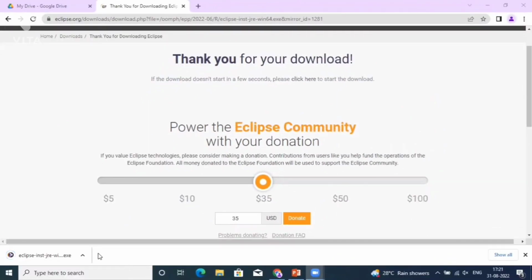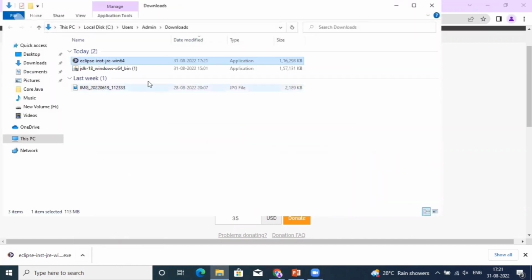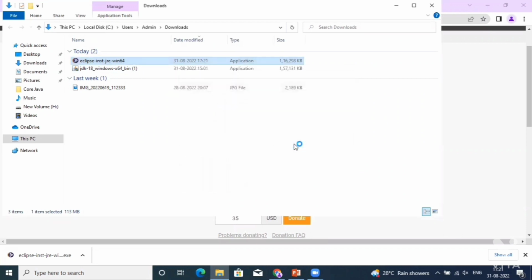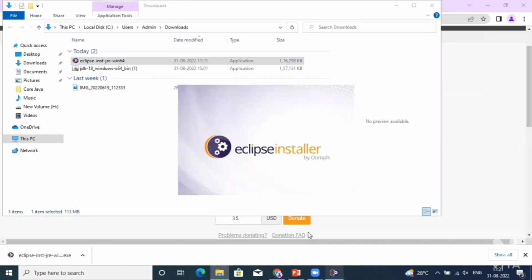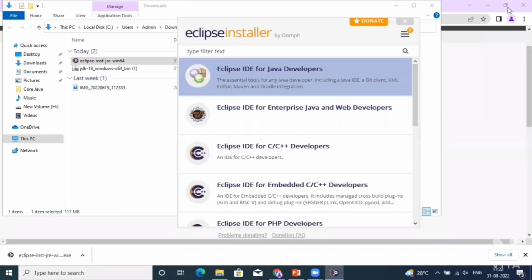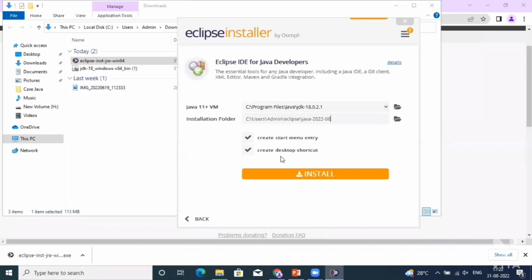Once it's done, open the folder where it got downloaded, open the installer, click on run. Your installation will start. Select Eclipse IDE for Java Developers. Click on install.